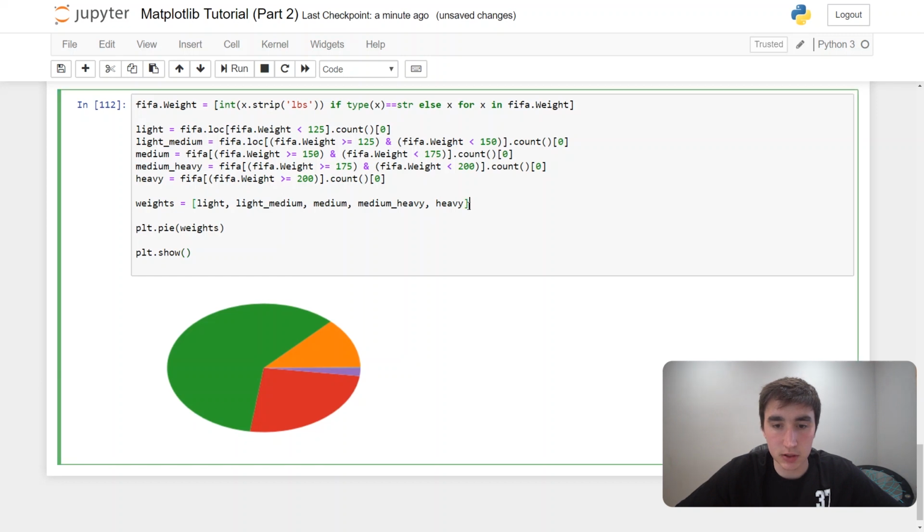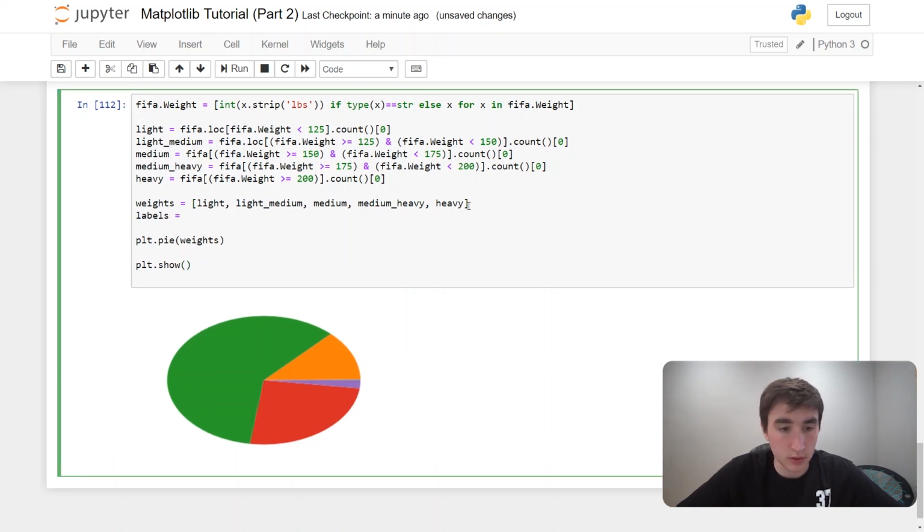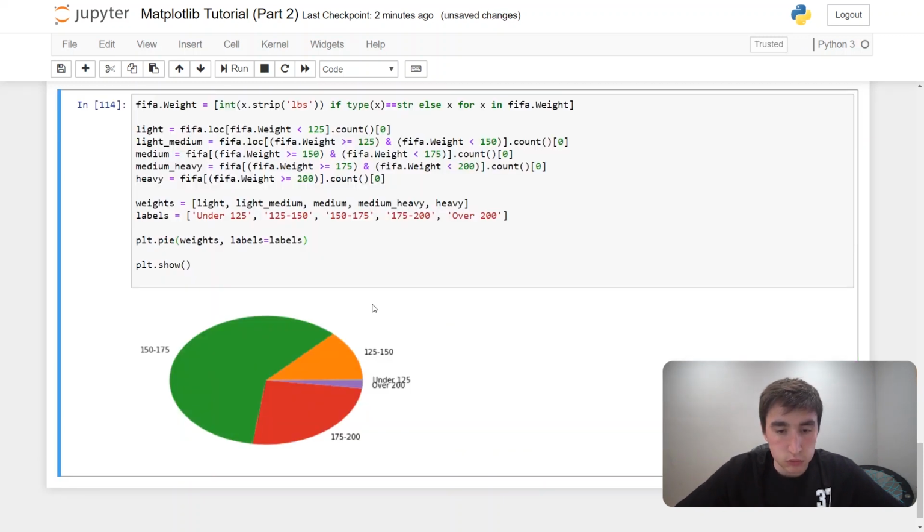So we need to add some labels. Under 125 is the first one. 125 to 150 is the second. 150 to 175 is the third. And 175 to 200 is the fourth. And finally, over 200 is the last. And we'll pass these in with our pie chart. Okay, cool. So now we have all these labels.